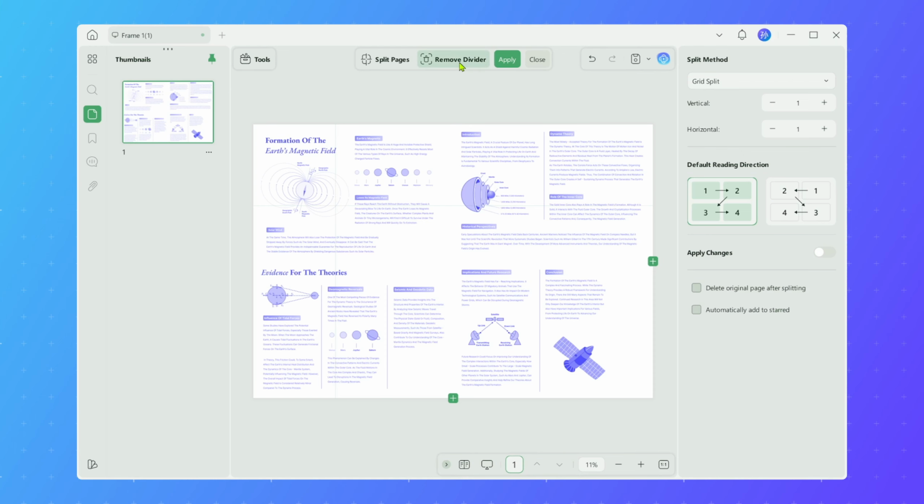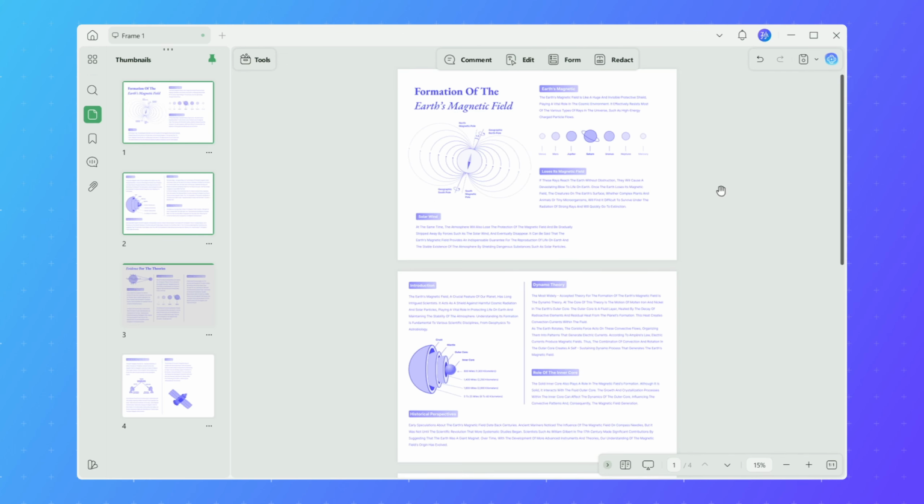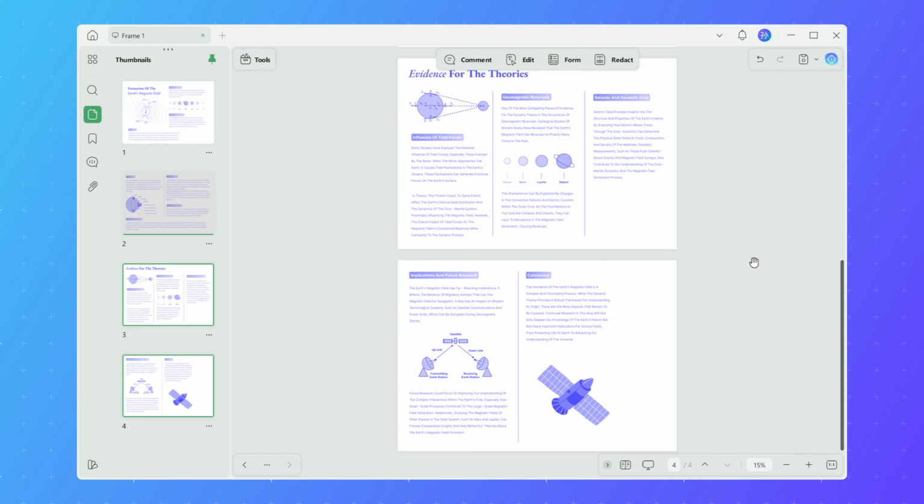Need to remove a line? Use Delete Divider to undo changes. Once everything is set, click Apply to split the page. This is especially handy when scanning books and need to split one page into two.